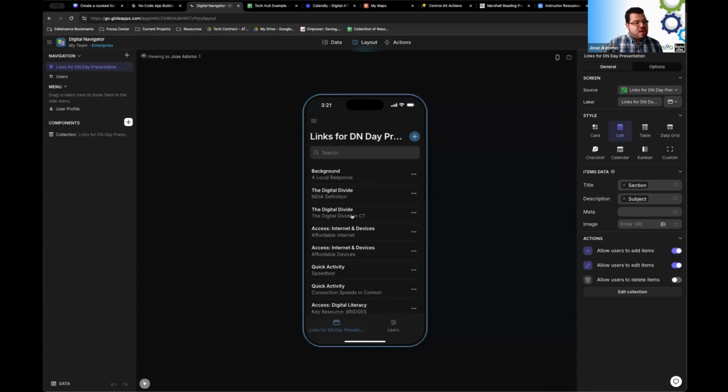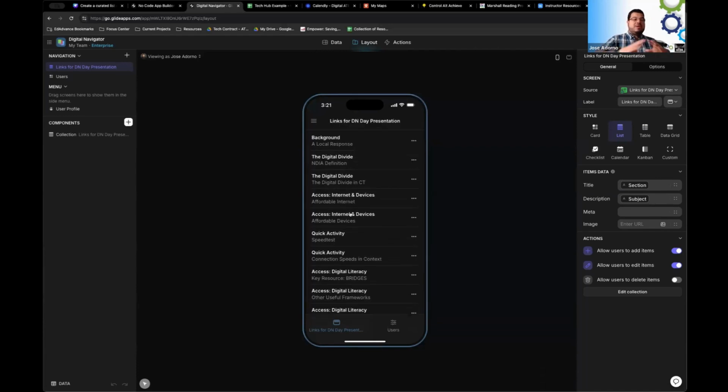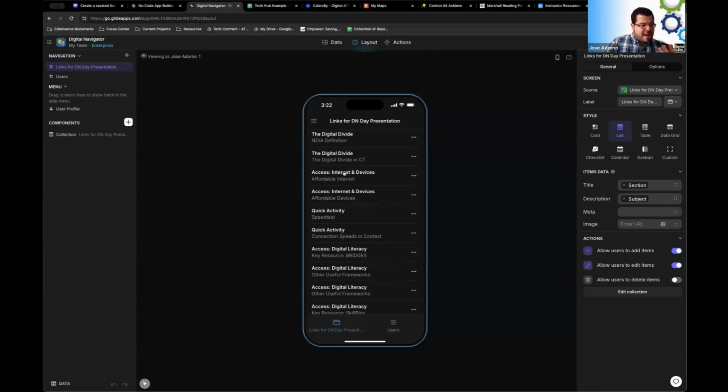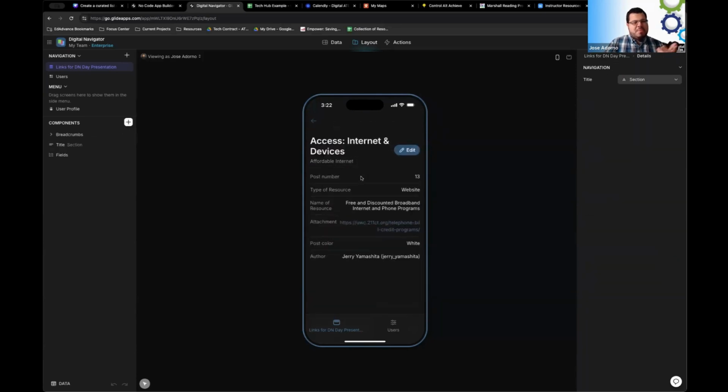And then what you have here is a list of just names. You don't see everything on the row, you see specific information. So right now I see here access internet and devices, right? To make it look better, it's just picking up the main category, not the name of the tool. You want to make it so you get the name of the tool.